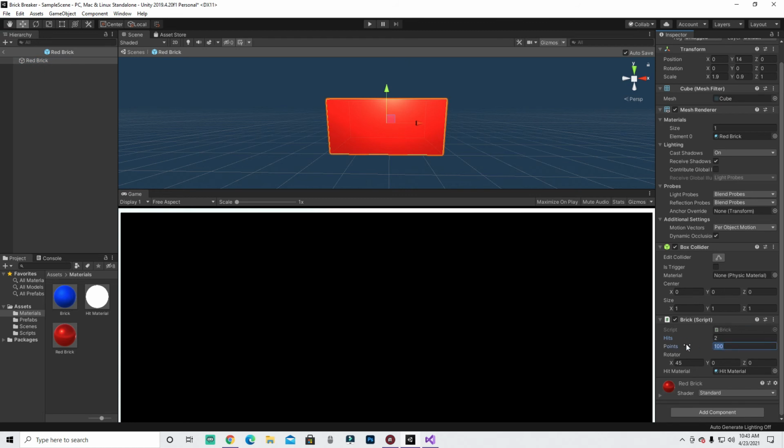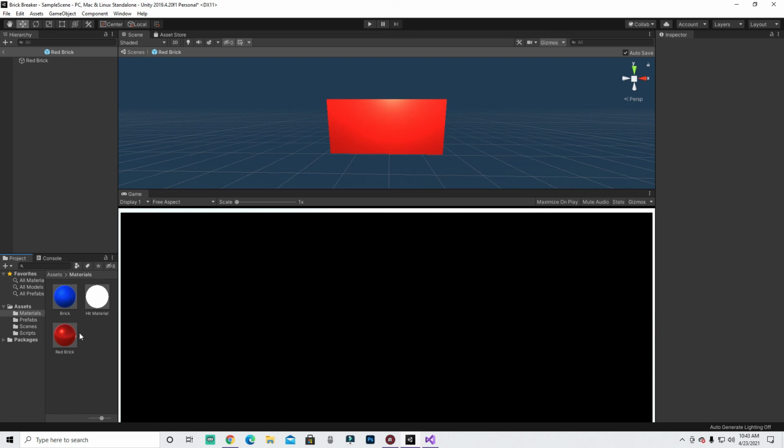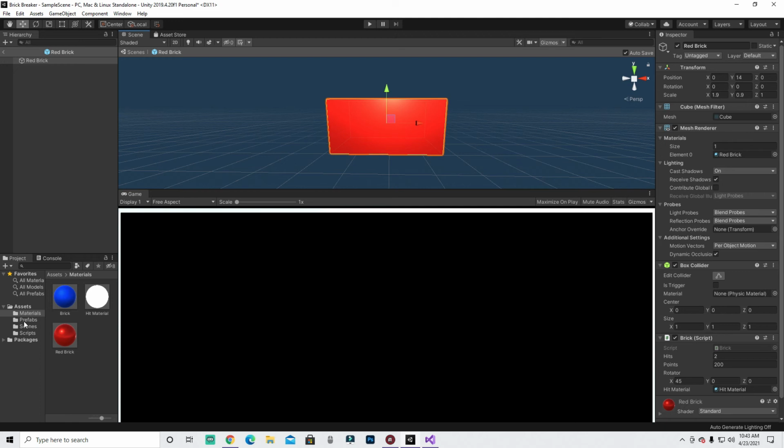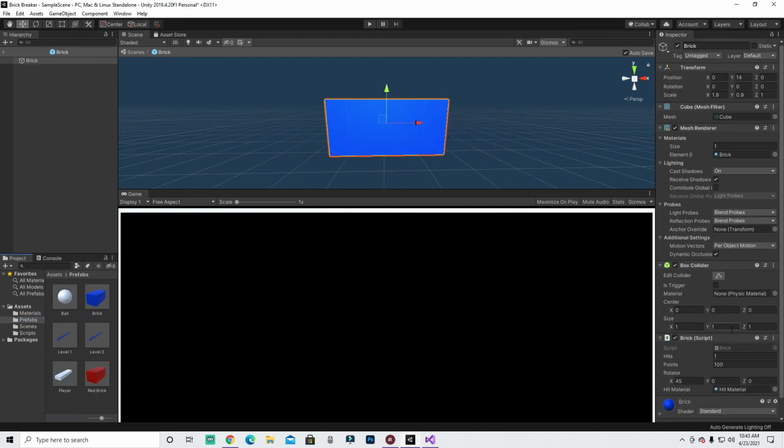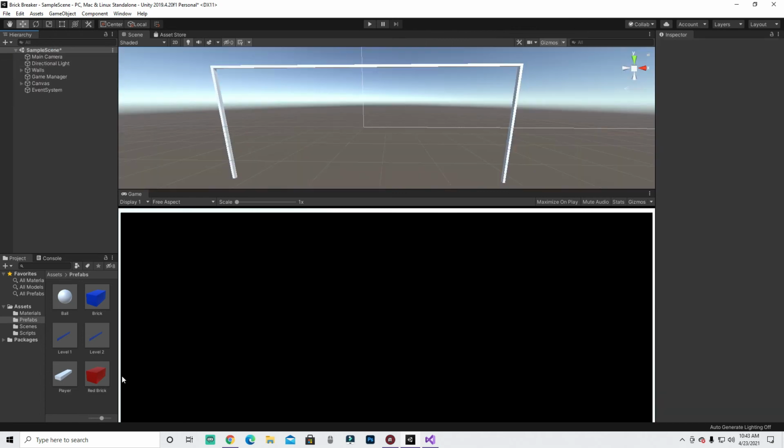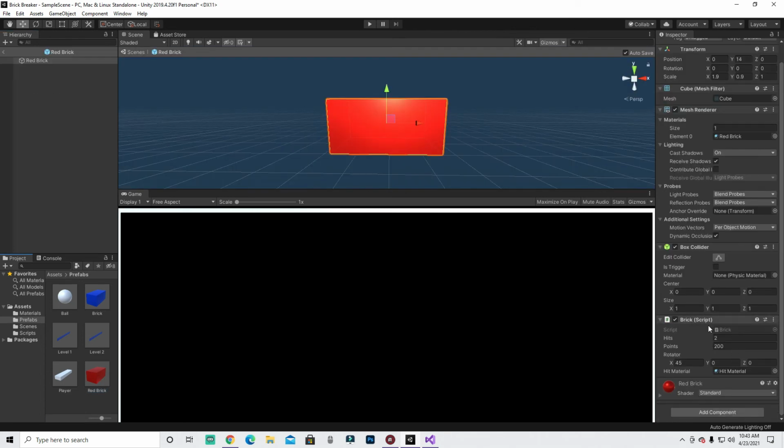So let's make it 2 hits and award you 200 points whenever it is broken. Now this brick will allow us to hit it twice, get that cool flashy effect. So remember, brick 1 only takes 1 hit. It's just going to poof whenever we break it or whenever we hit it. And then brick number 2, we're going to have it be hit twice. So it'll activate that cool flash, that hit material, and it'll award you more points.